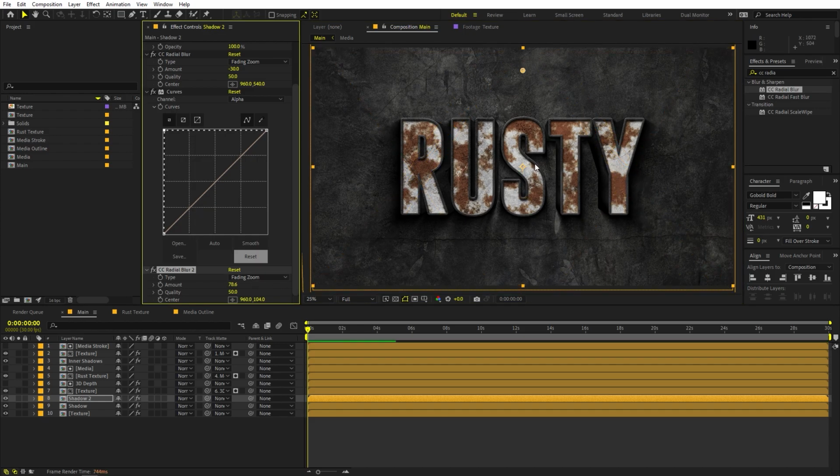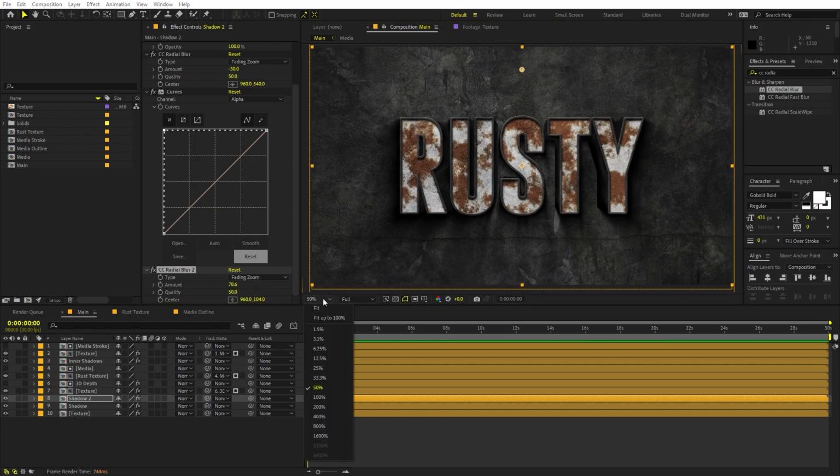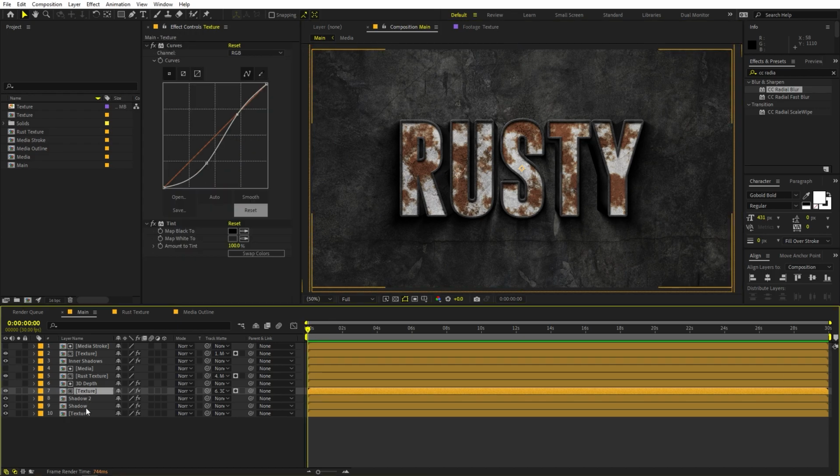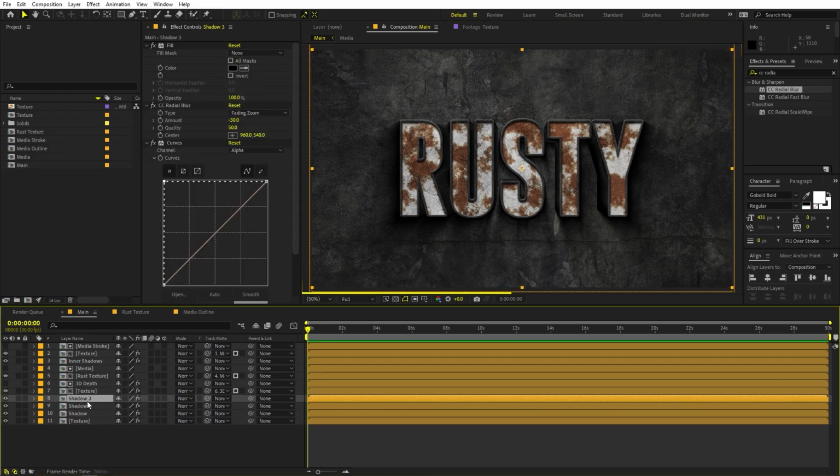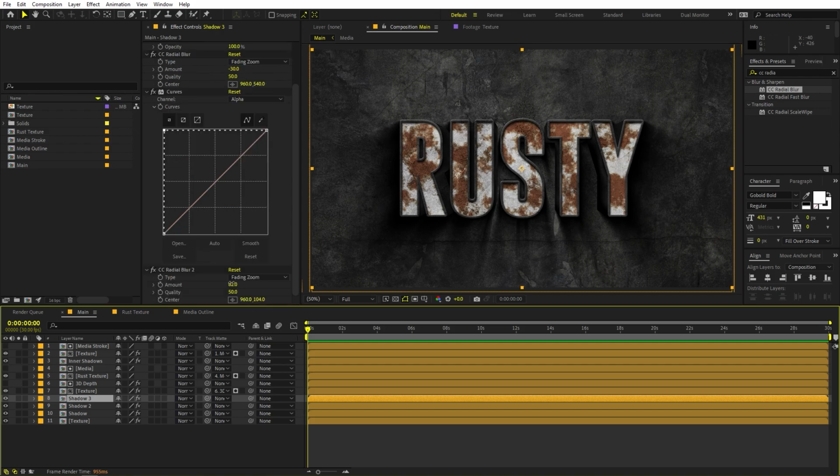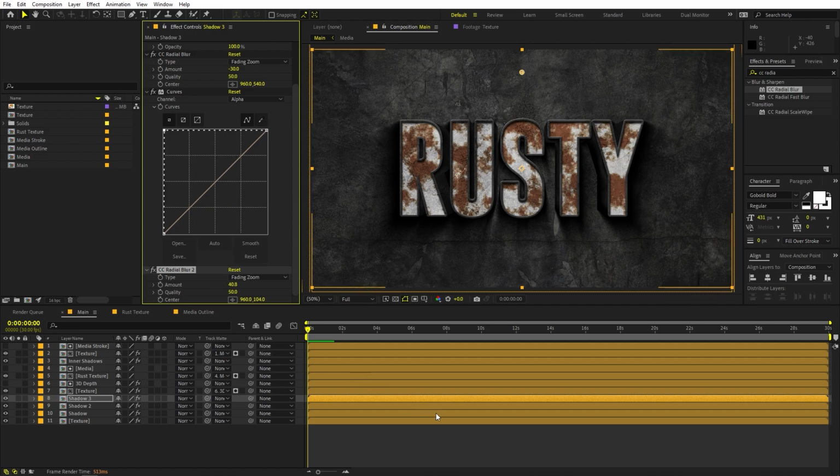You can pick whatever amount you want. If you want to have more copies, then you can just select the shadow and just duplicate it once again. And you can see that it will increase the shadow amount, lower down the value, something like this.